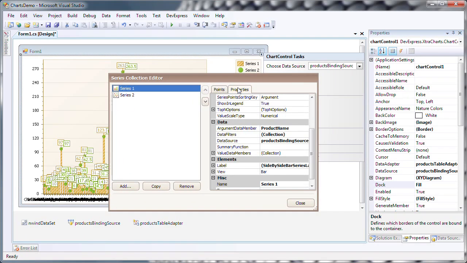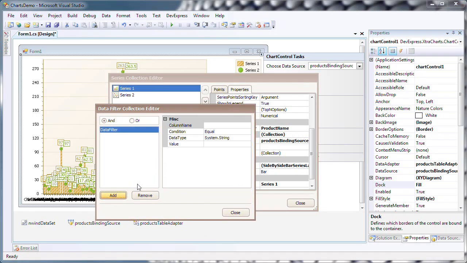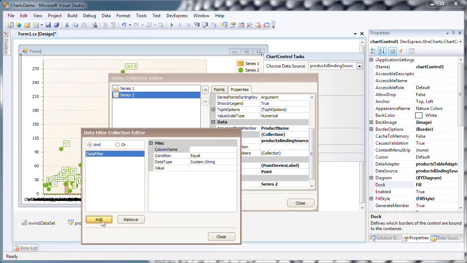We can use data filters to show data for a particular category only. Open the Data Filter Collection Editor and add a new item. Then specify the column name and value. Create a data filter with the same parameters for the second data series.